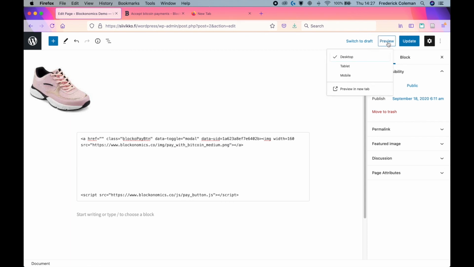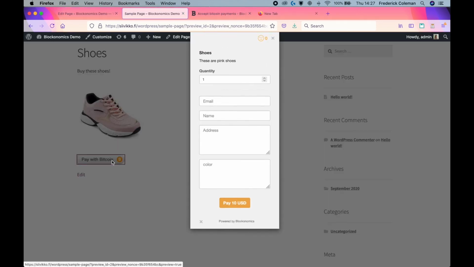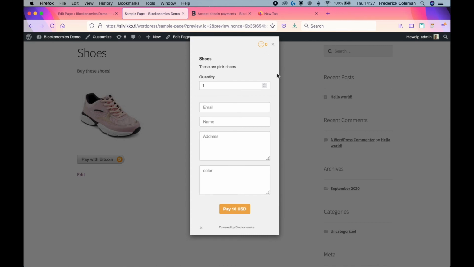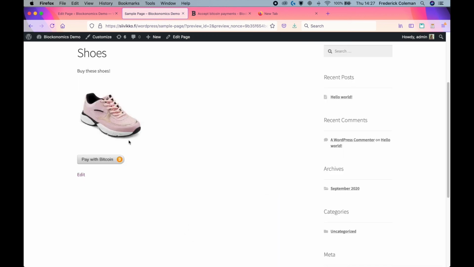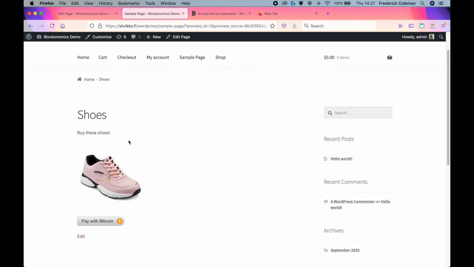Once I've got that, I can preview the page. And you can see this is what the page will look like. And if I click on the pay with Bitcoin, it is working correctly. And that's it. That is how you can set up a Bitcoin payment button on WordPress without using WooCommerce so that you can start getting paid for your products quickly and easily.